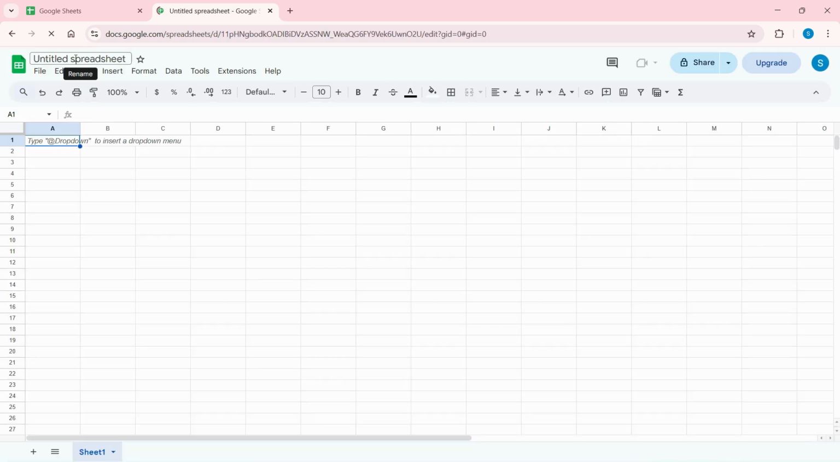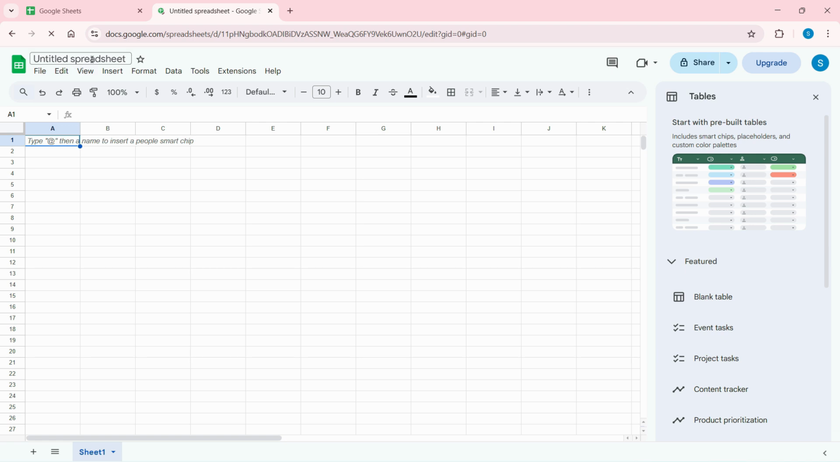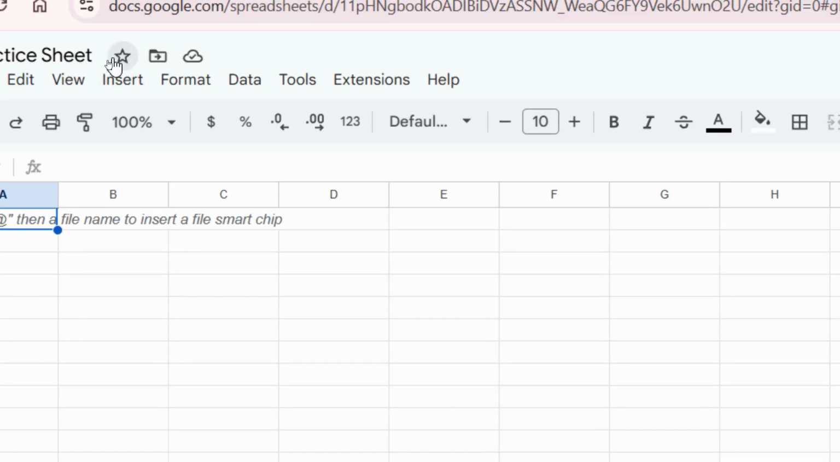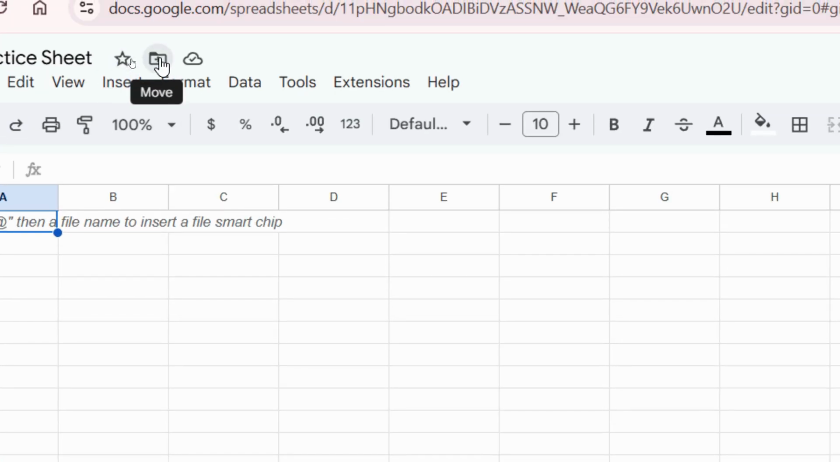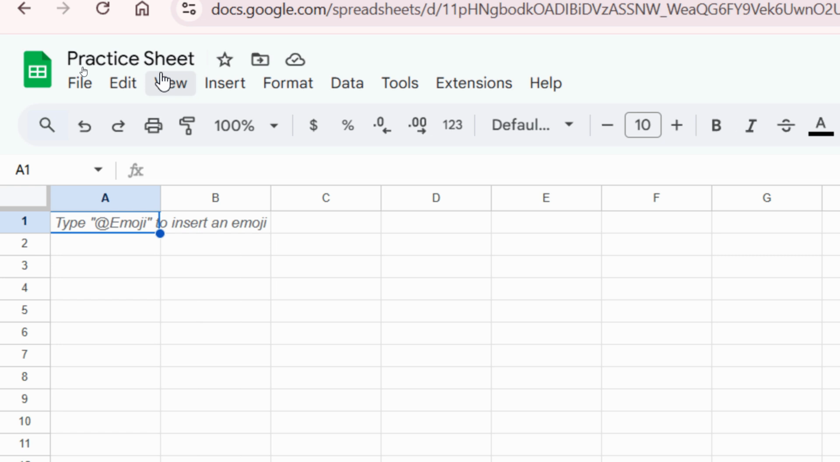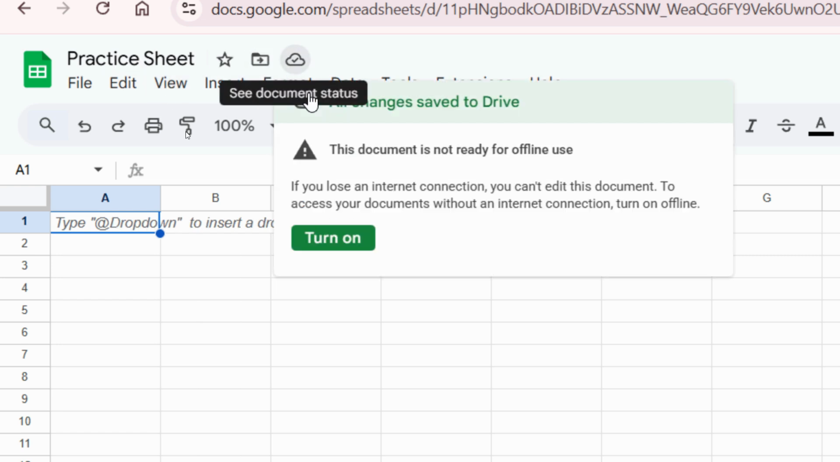Here, if you want to create a new spreadsheet, you just name that spreadsheet. I'll just name it for now as practice sheet, hit enter, and you will see that immediately it will be saved to Drive. And then I have all the essential tools, like I can star this, mark it as favorite. You can save it or move it to a specific folder if you want easier access for it in the Drive. And you can also see the document status. If you click on this, the document is not ready for offline use. You can turn on the offline use feature as well.